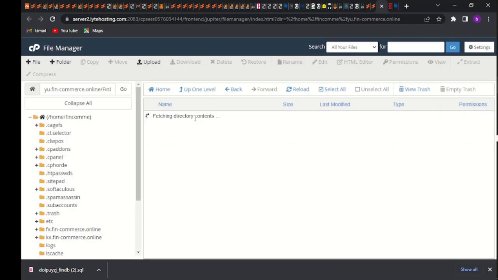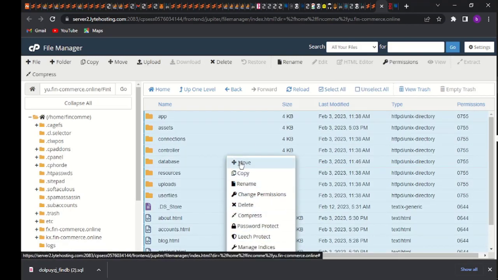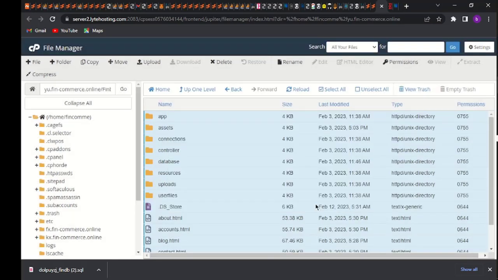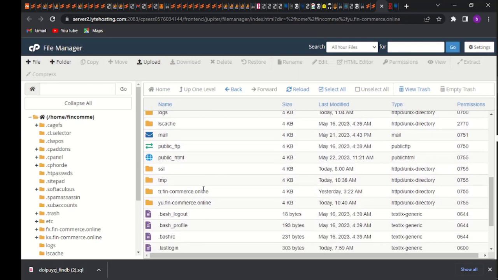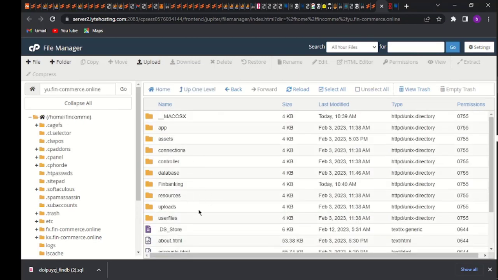Then open this folder here, select all, right click, then you're going to move this to your main website, because that is actually in another folder. So we're done with that. We open this now, we're going to see this here, right?